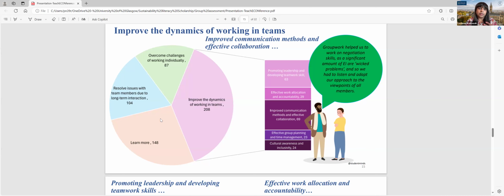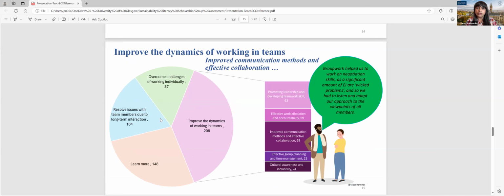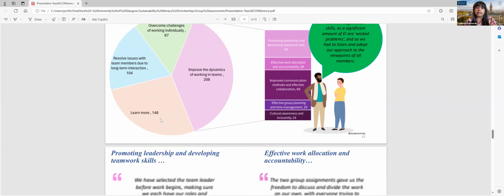One of the themes that I have picked up here is improved communication methods and effective collaboration, where you will see a comment here that group work helped to work on negotiation skills, as a significant amount of environmental issues are wicked problems, and to adapt our approach to the viewpoints of all the members. And then there were further other themes which are here. Clearly, I cannot cover all of them in one single discussion, so I'm leaving this for you to see later with the recordings.